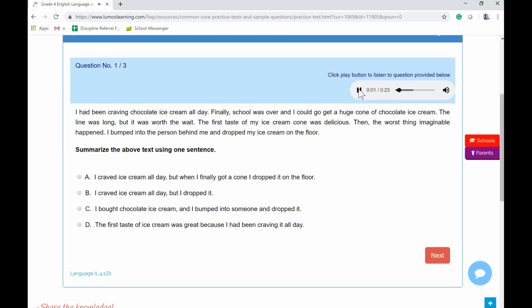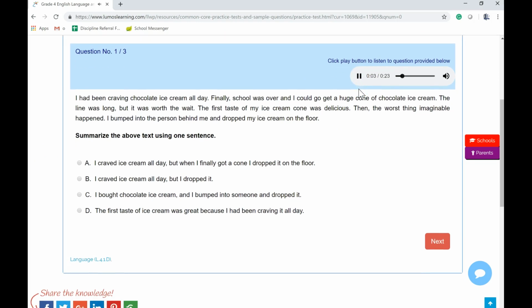I had been craving chocolate ice cream all day. Finally, school was over and I could go get a huge cone of chocolate ice cream. The line was long, but it was worth the wait. The first taste of my ice cream cone was delicious. Then, the worst thing imaginable happened. I bumped into the person behind me and dropped my ice cream on the floor.